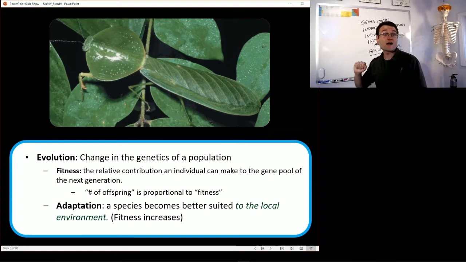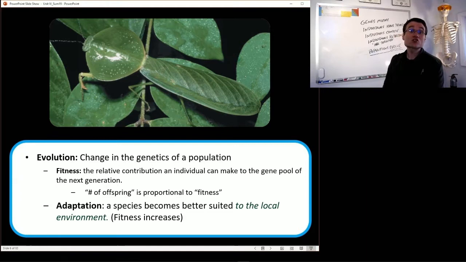If those brown floor-dwelling mantises try to come up here, they'll stand out like a sore thumb. So which traits are fit depends on what environment you happen to be in.